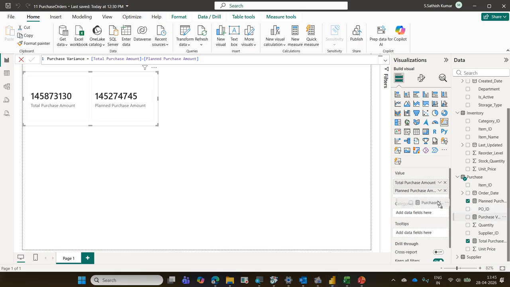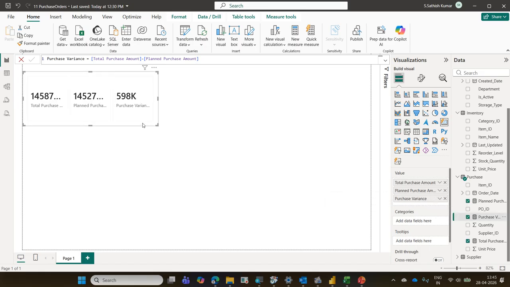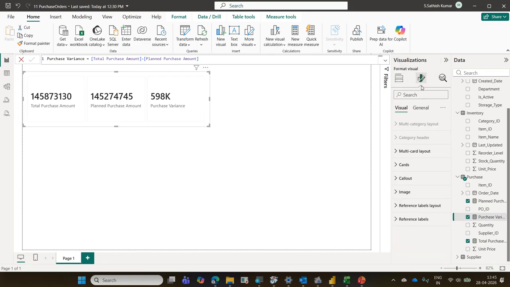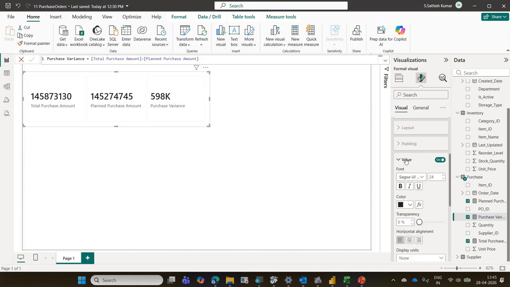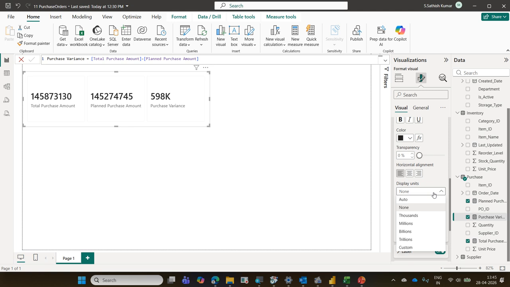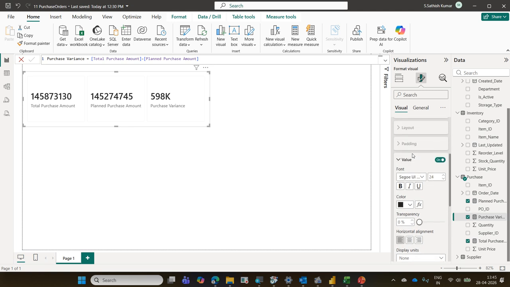Yes. Now, let us go to format. Callout. Under callout, let us go to the values. And I make the display units as none. Sorry. So it should be purchase variance, display units as none.